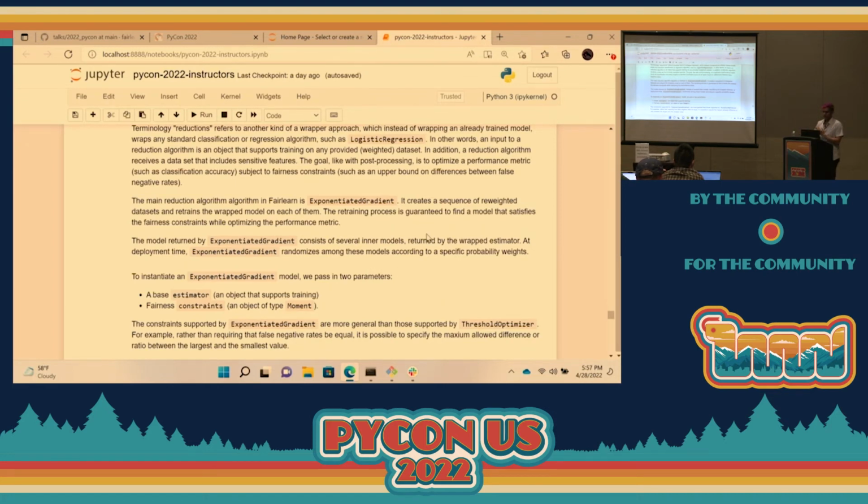And so the goal of using this reductions approach is that we're now handling the trade-off between the performance metric and our fairness metric directly during optimization, at training time, rather than after the model has been trained.